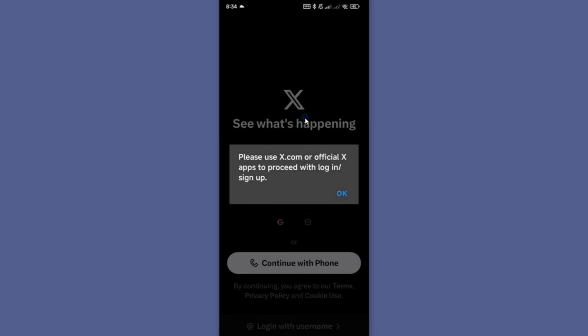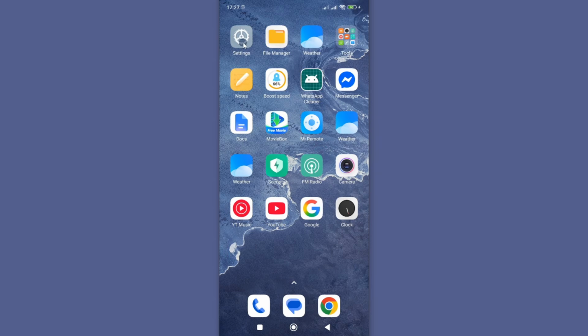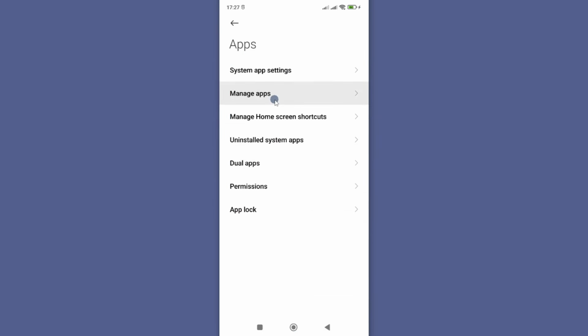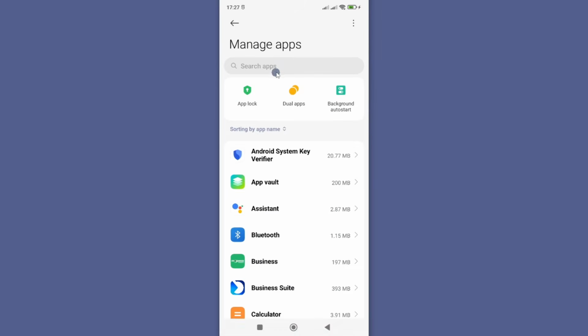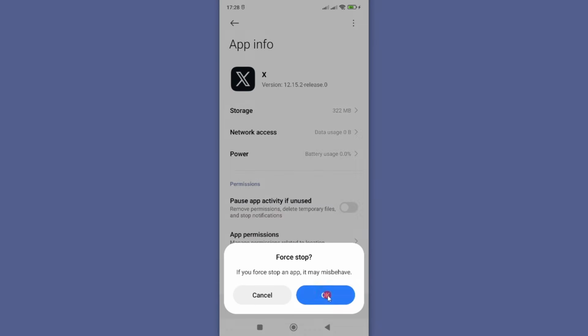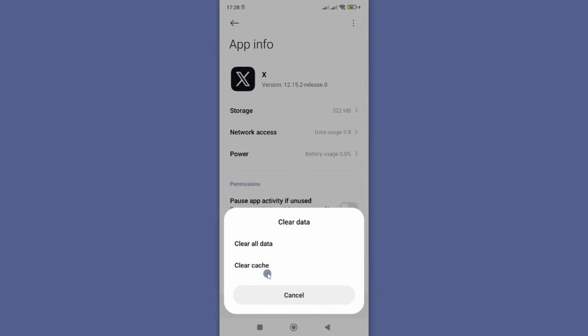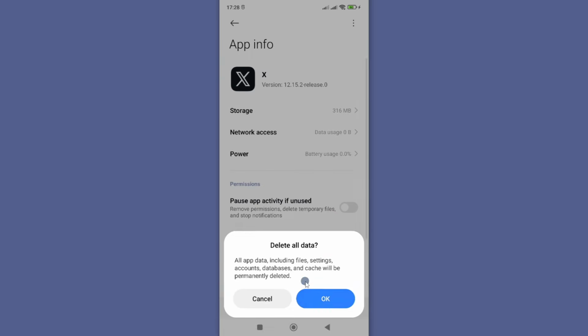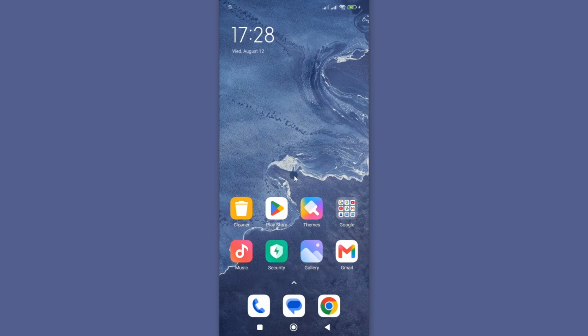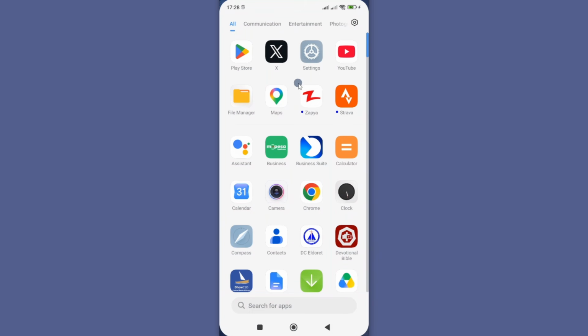However, if that does not fix, or if that's not the issue, then you want to try and troubleshoot your X app to fix this. To do that, just go to settings and then go to apps. Under apps, look for this option, manage apps, and from here look for X, tap on it to open, then go to force stop and OK, and then go to clear data and clear cache, and finally OK. Finally clear all data. Once you are done, restart your smartphone, and you want to ensure that you are not using any VPN app or any recently installed security app on your phone.